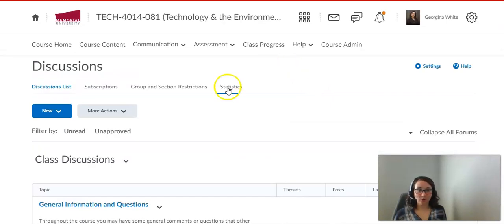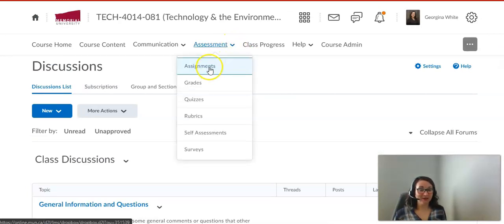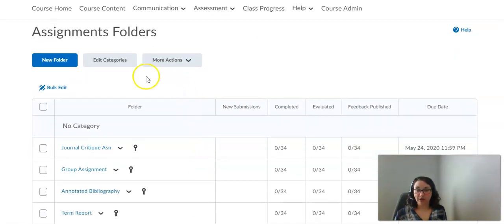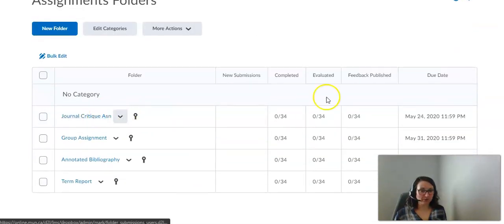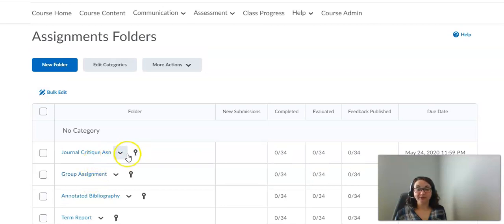Okay, the last thing I want to show you here is your assessments. With regards to submitting, you have to go under Assessments and Assignments. Under here is where you would actually submit your work. You can submit your journal critique assignment, which has the due date posted here, the group assignment, where you'll choose one person in your group to submit, and your annotated bibliography. These are all here with your due dates, as well as your term paper. Basically this is where you submit.